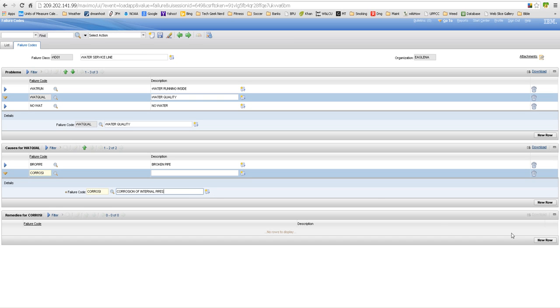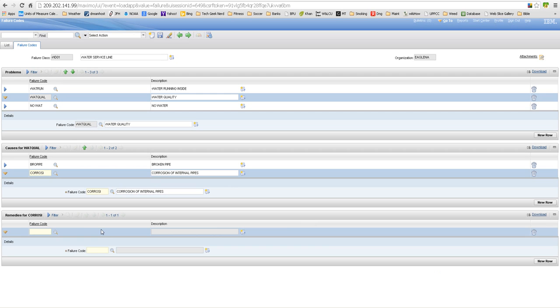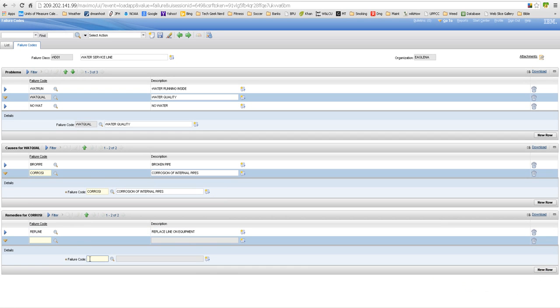Corrosion of internal pipes. Remedy of this. Replace line on equipment. That one was already in there, I'll just leave it. That one again was already in there. We'll leave it.